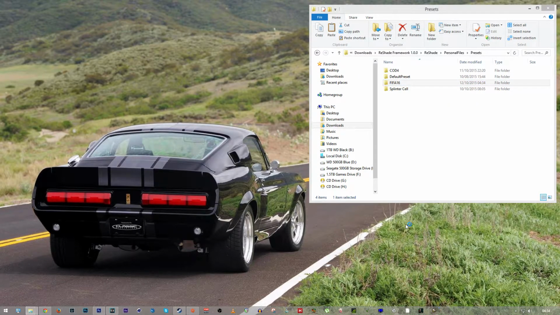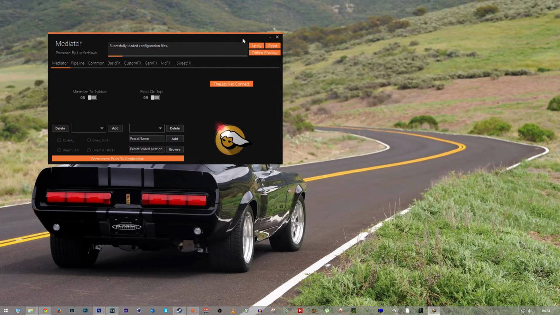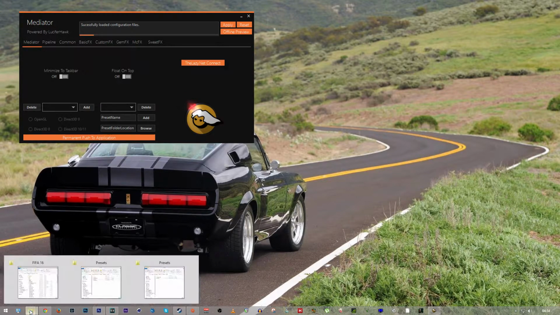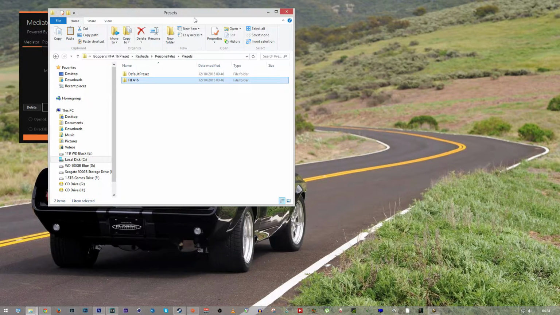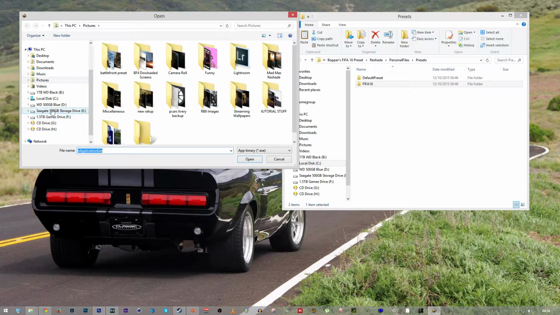And when you manually create one, you can see it in Mediator. So I'm going to open up the Mediator, and we're going to install it for FIFA 16 as if we're doing a fresh install. Now I've cleaned out all the files from mine, so this will be exactly what you would get yourself if you tried this.